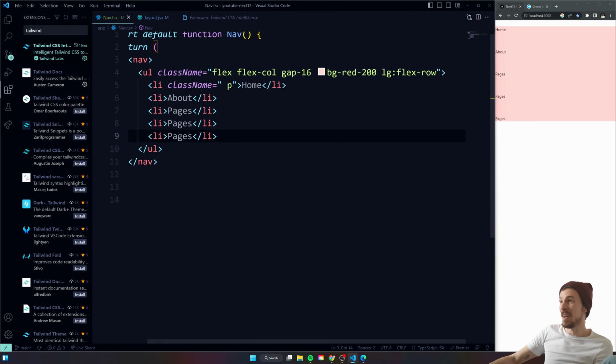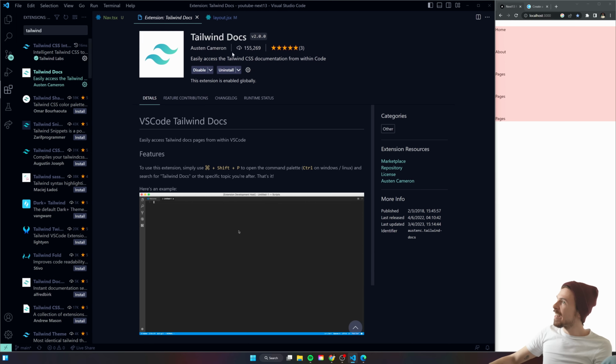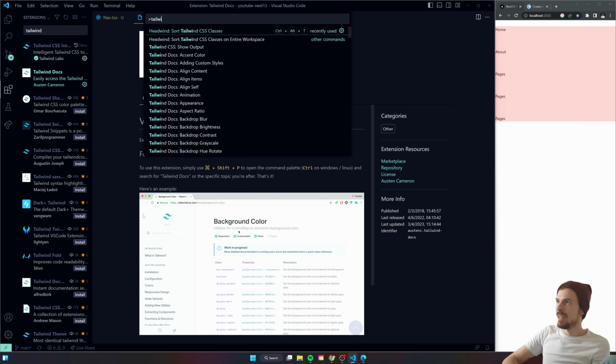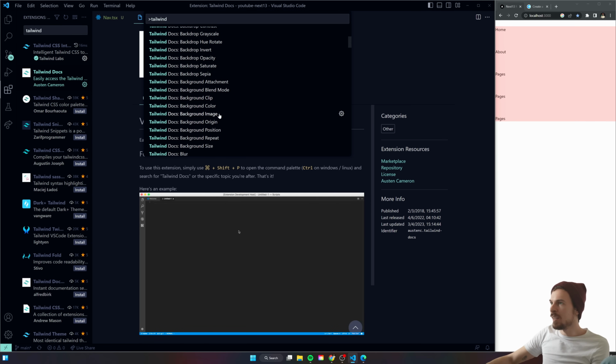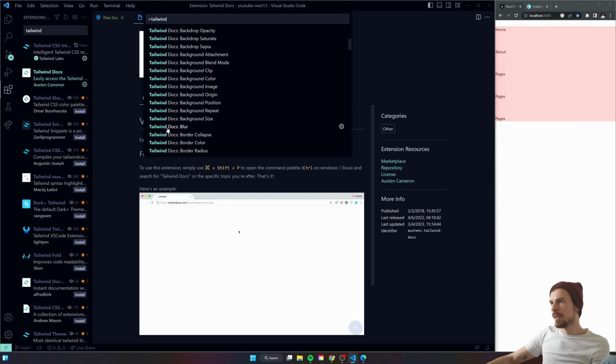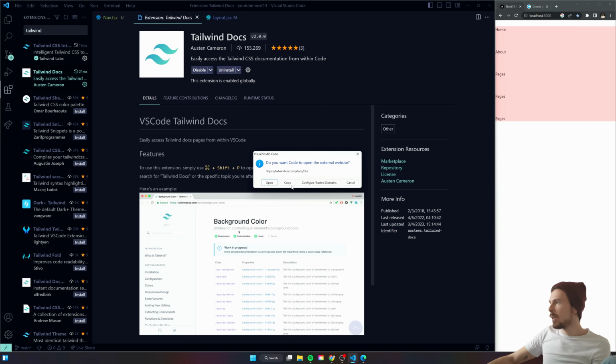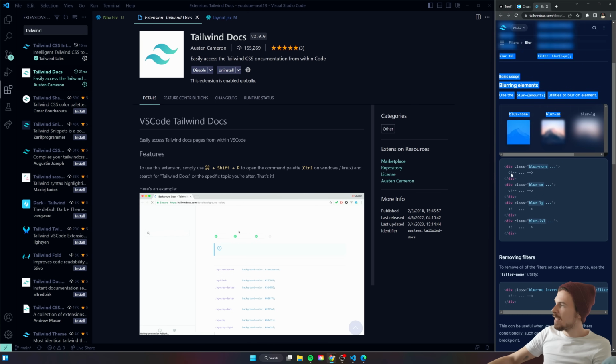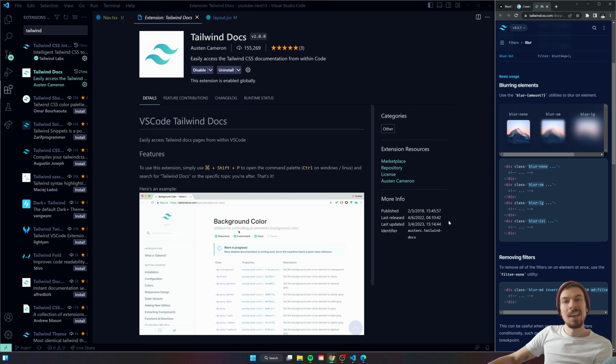And the next one is, if you're still stuck, you can install this plugin called Tailwind Docs. And that's really cool because you can just pull up the command palette and say Tailwind Docs. And let's say I want to learn how to blur stuff in Tailwind. So look, Tailwind Docs, blur, click, cool, open, and look at that, boom. Really quickly, I can pull it up, easy peasy, I can get my blur, and I can get out of here.